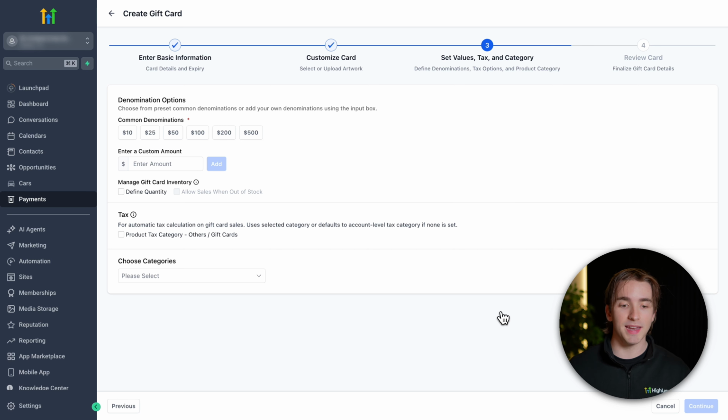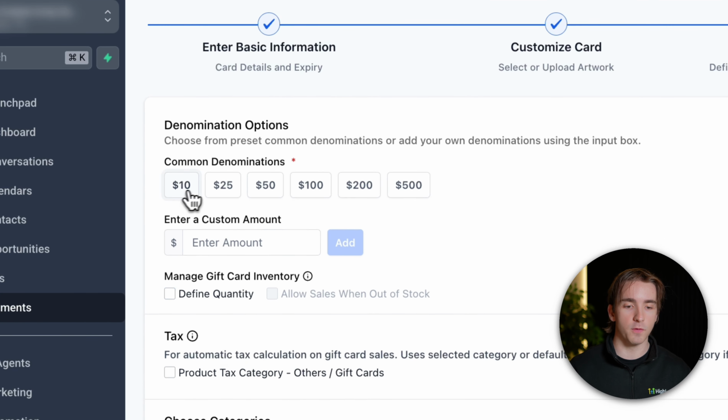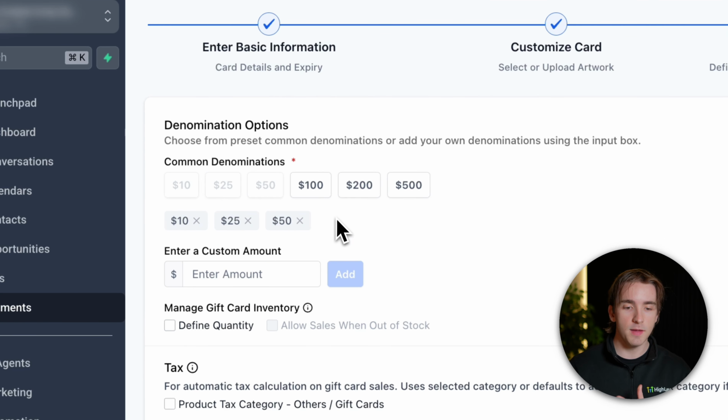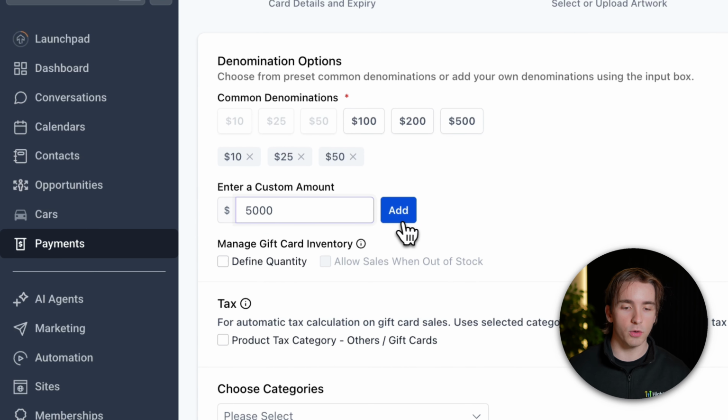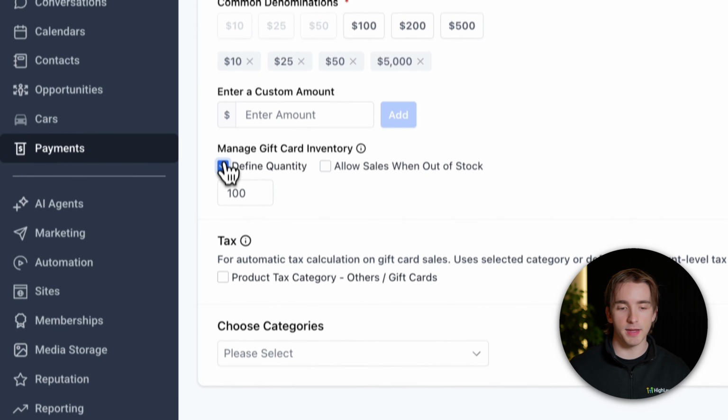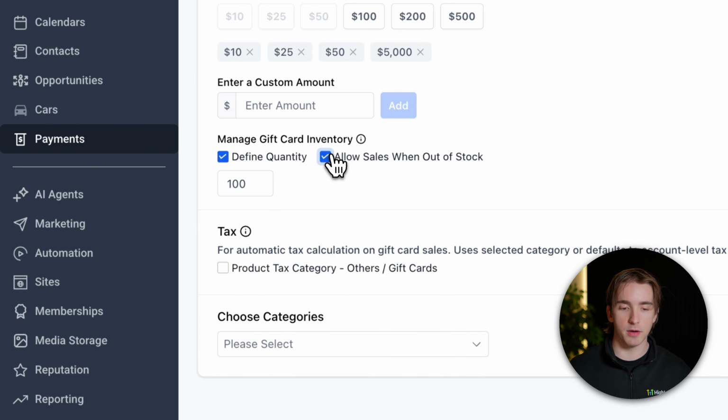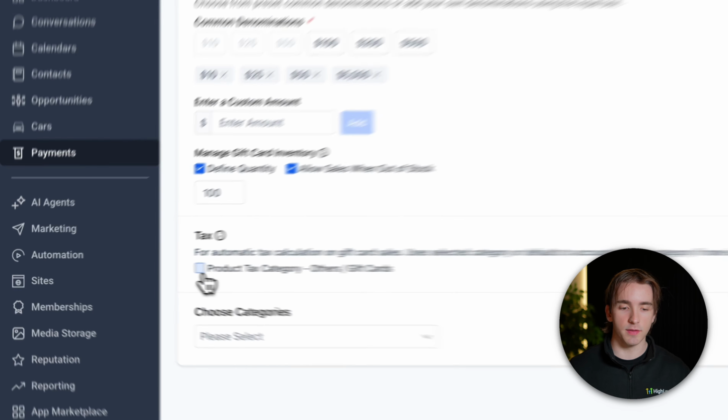Now on step 3, we can add our denominations. These are the different amounts that people can buy the gift cards for. So if you want to let people buy a gift card for 10, 25, and 50, you can select them just like that, or you can enter custom amounts below in order to add those options as well to the multiple choice list. Then you can do things like managing the gift card inventory by defining quantity or allowing sales when out of stock, and you can add taxes to your gift cards as well.